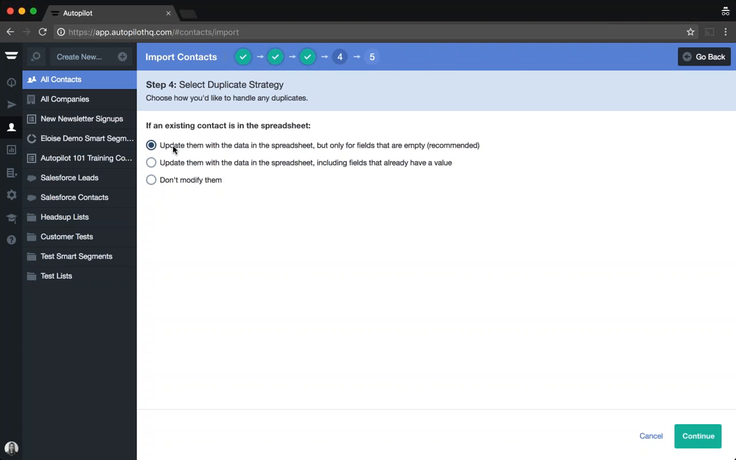However, you can choose to override what's in Autopilot by selecting the second option, or do nothing at all with those duplicate contacts we find by selecting the third option.